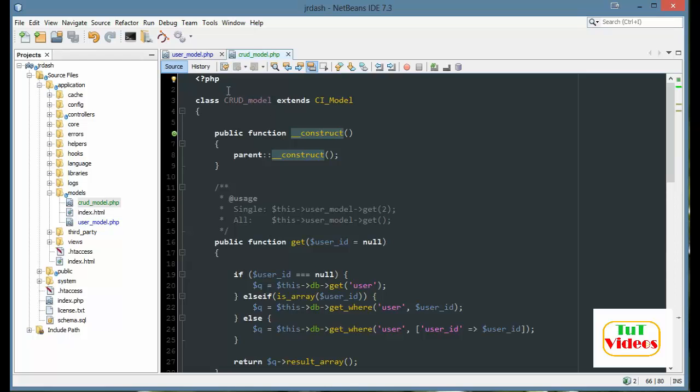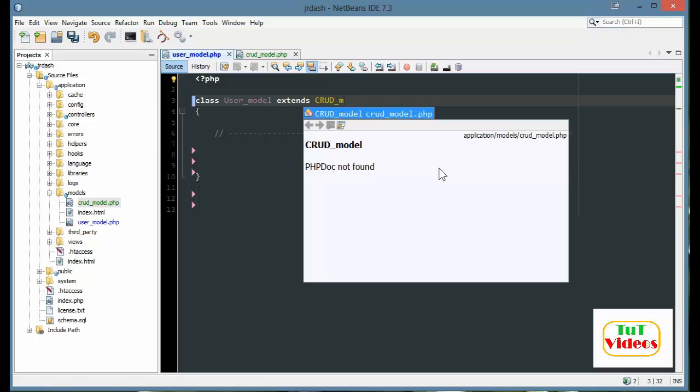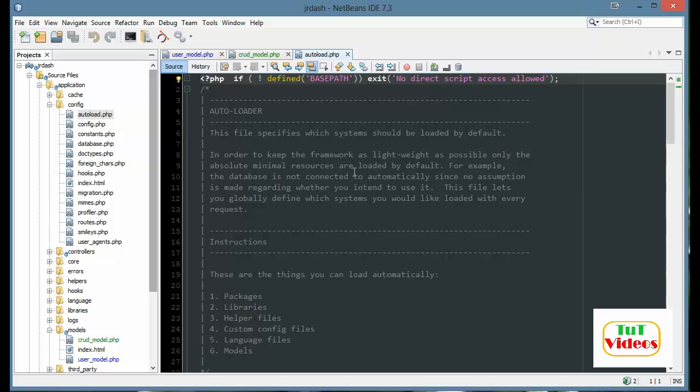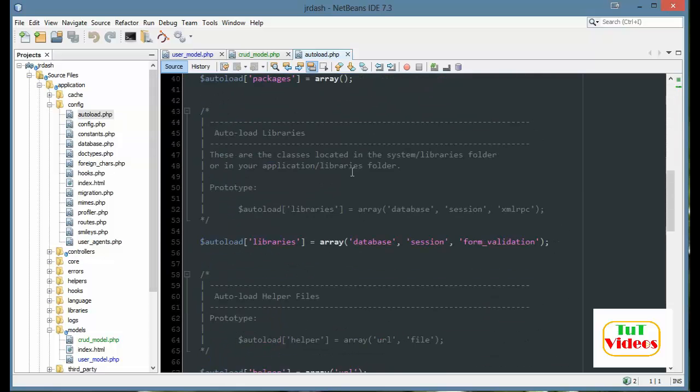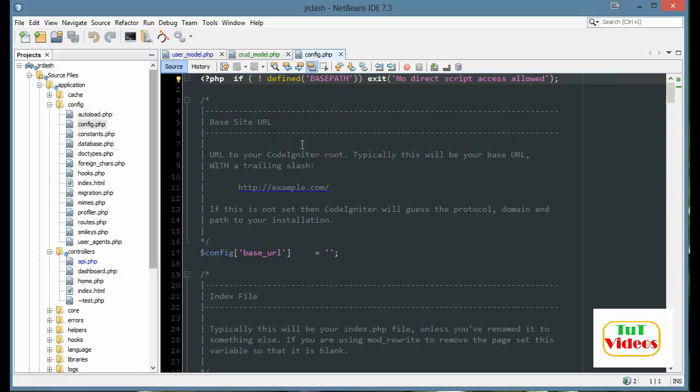Now for the user model, it's going to extend the CRUD model. So instead of extending CI model, we'll say CRUD model. And what we're going to have to do is actually load this file. And there's not really an official autoloader in CodeIgniter. There's this autoload, but it doesn't have the regular PHP autoloader. So I suppose what I'm going to do is perhaps place it in the config and call it good.